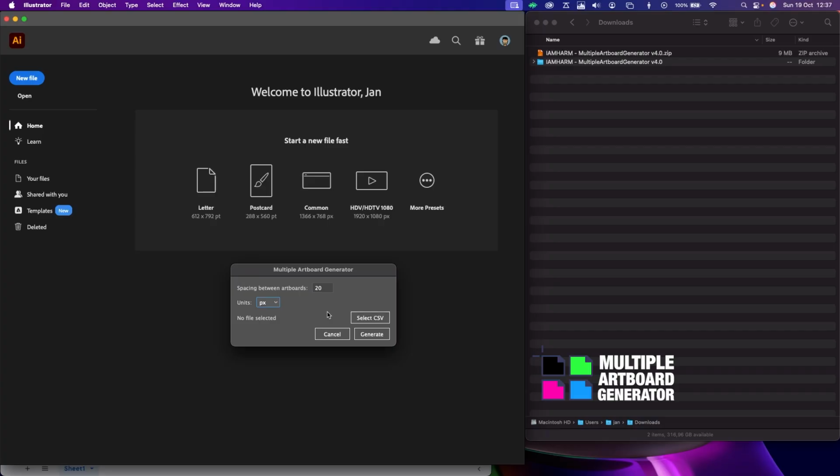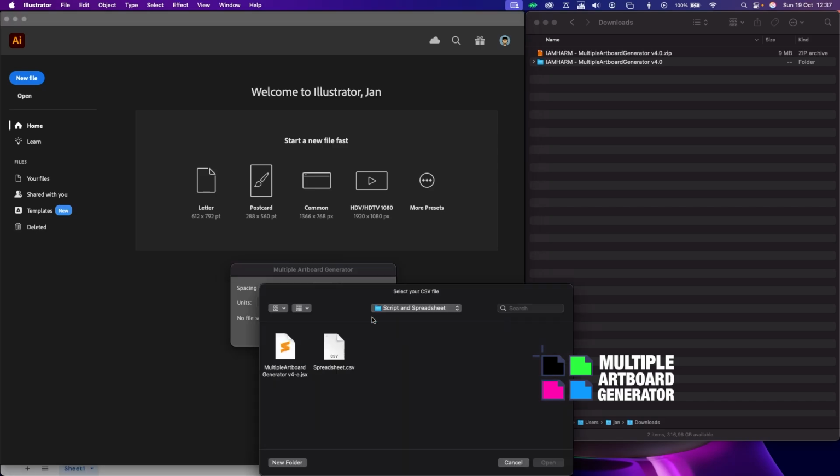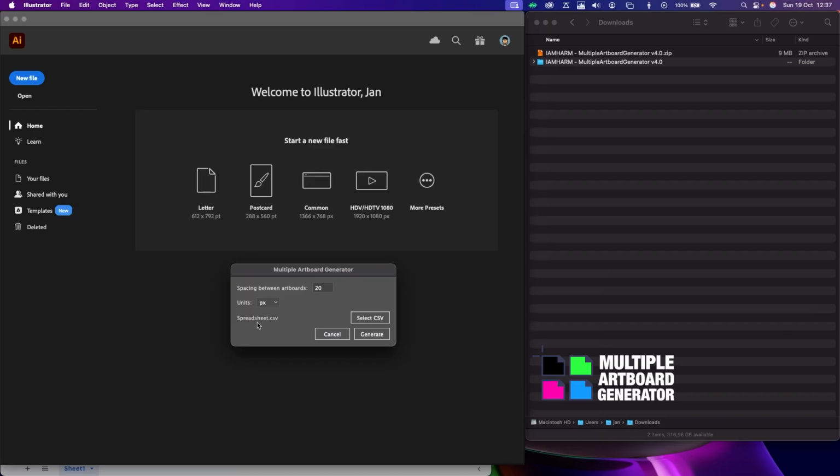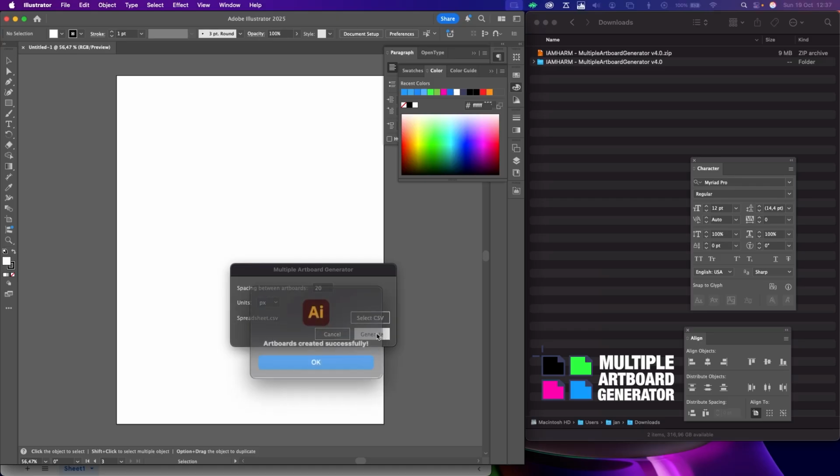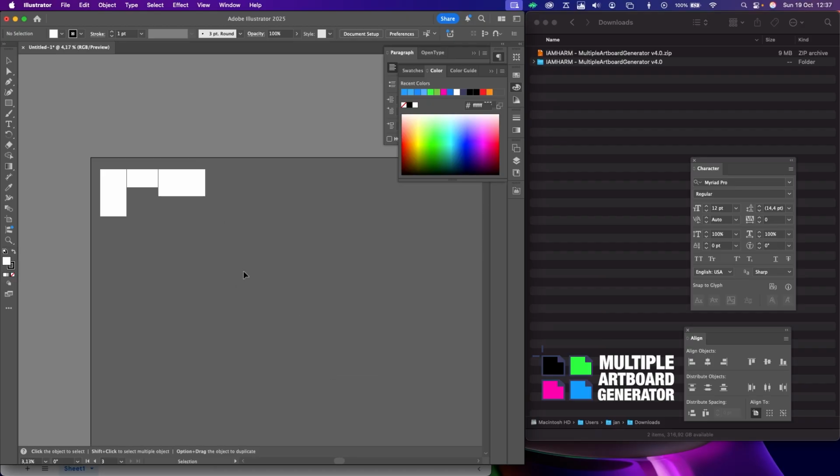And the way that it works is it generates your artboards from a spreadsheet file. The spreadsheet, though, needs to be in CSV format. And then when you select the CSV, so let's say this little spreadsheet example here, and you click open, it will load that CSV or that spreadsheet file. And when you click generate, it'll bring up a little dialog saying that it's completed that action successfully. And when you press OK and you zoom out, it will start to generate all of those artboards for you from the top left corner of the pasteboard in Illustrator.